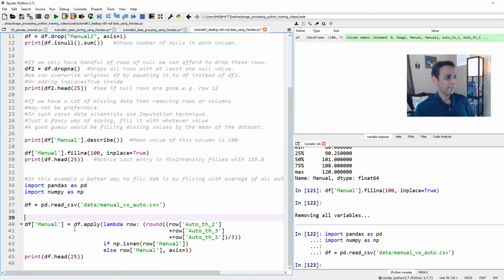So how are we doing this? I am referring to this manual column and applying a function to my data frame. What function am I applying? For each row, average these three: add auto two, auto three, and this should be auto four, I made a mistake. I think auto three and auto four. And divide by three. So basically I'm getting the values, averaging them and rounding them. And then what do we do? If np.isnan, else row manual, axis equals one.